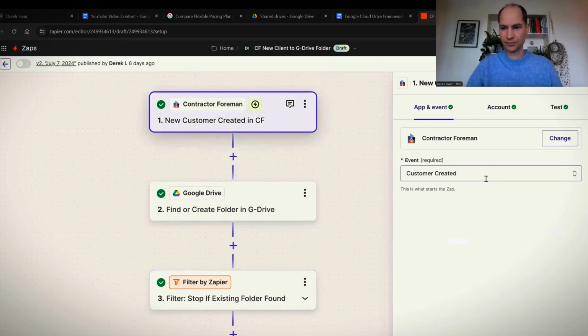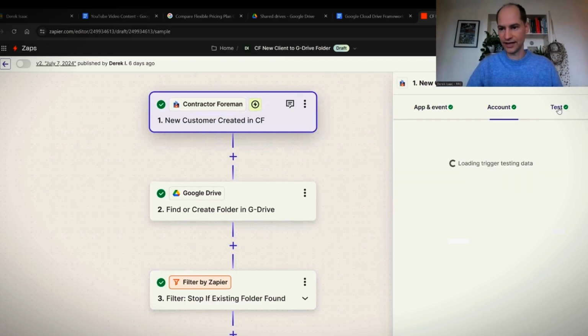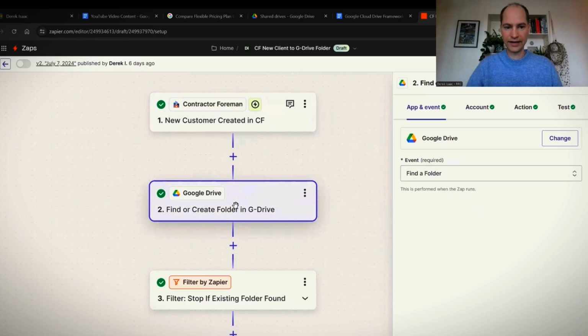You're going to have your trigger, customer created. You're going to choose your account in whatever software it is, and then you can test it. So that's pretty much it. You test it here, see what's going on. And then you're going to create a Google Drive folder, find or create folder in Google Drive. The reason you want to do find or create is because if there is already a folder for that customer, we don't want to be creating another one, because then you're going to have multiple different folders and things are just going to get messy, right?